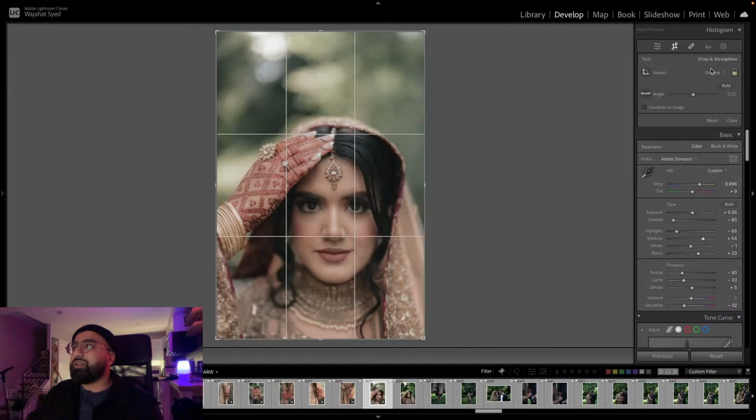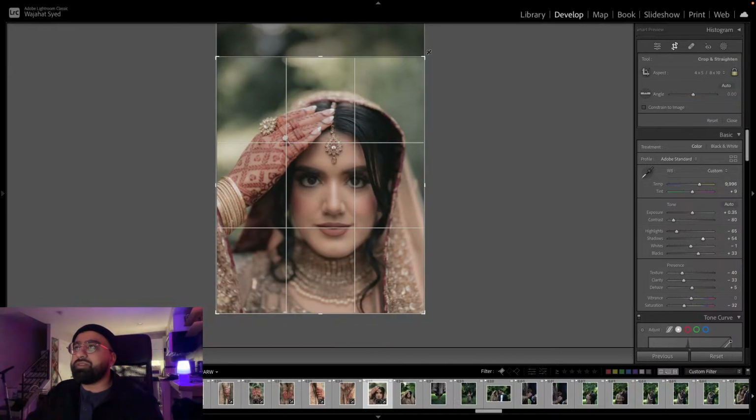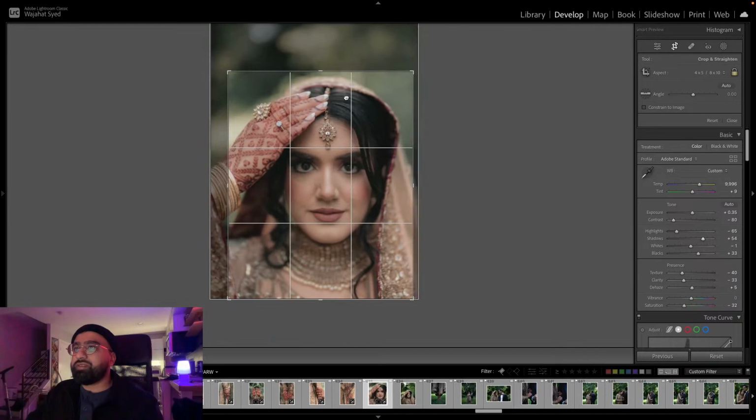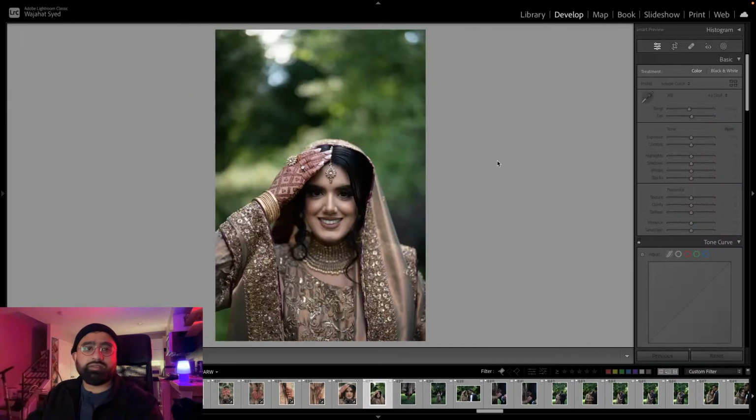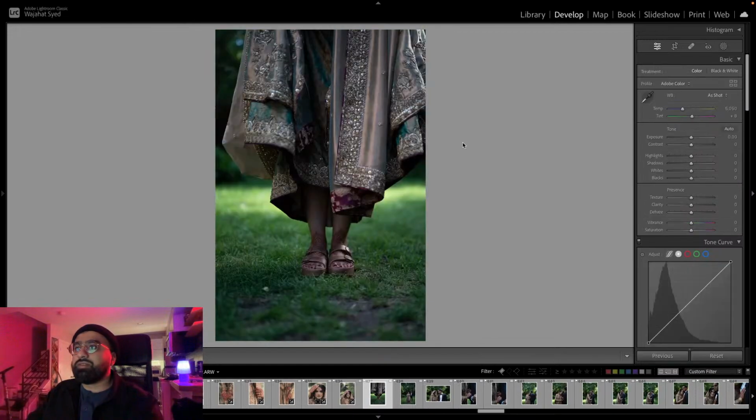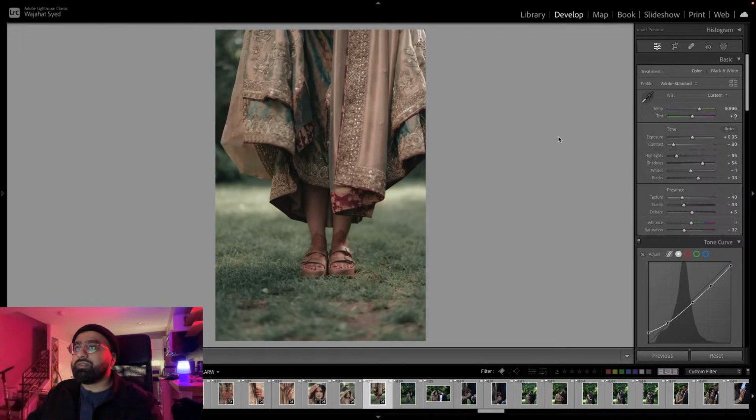I think there's too much headroom here, so I'm just gonna crop this in. That's a fun shot.